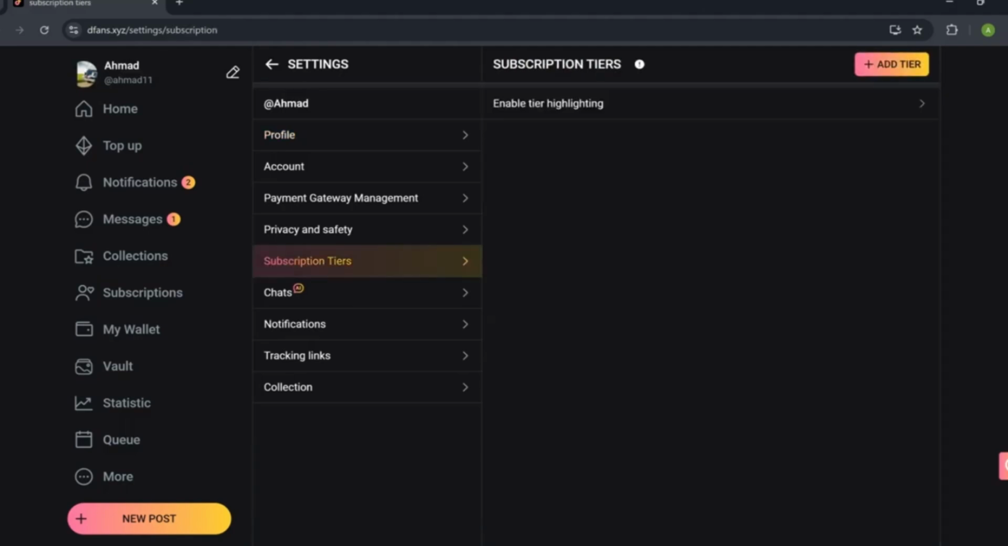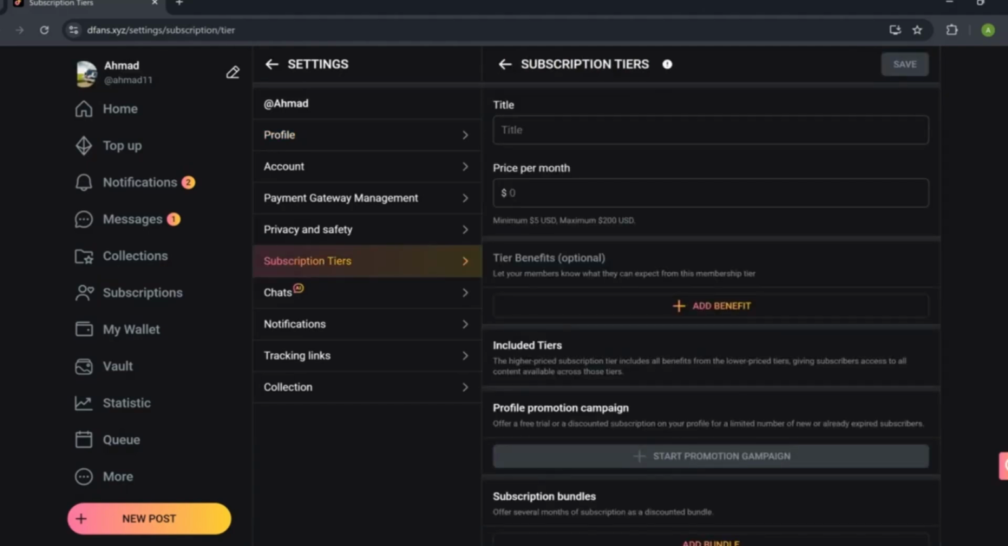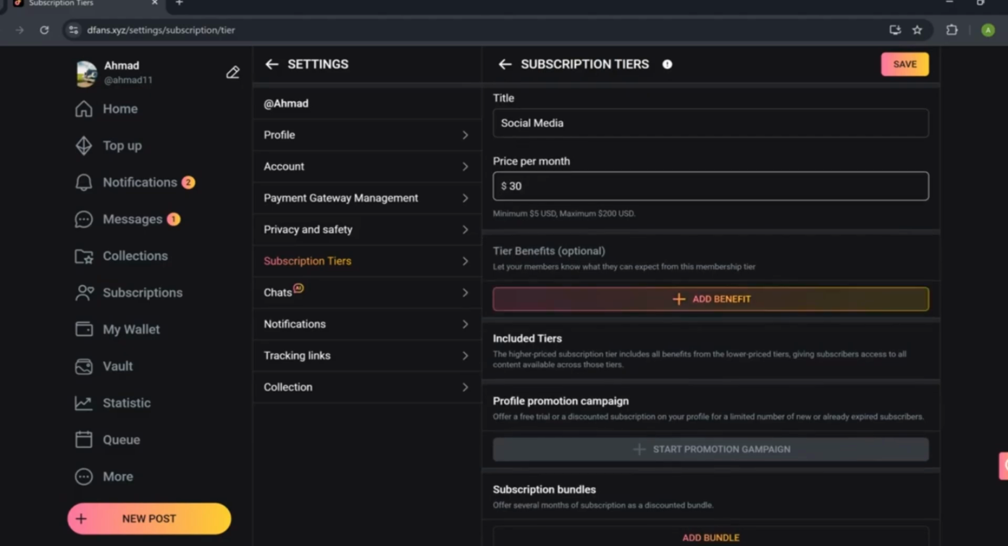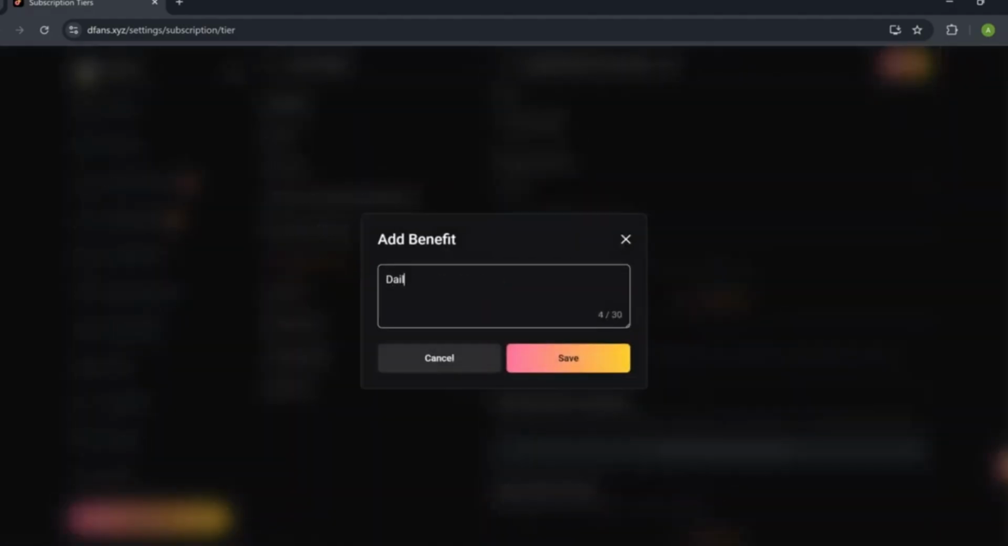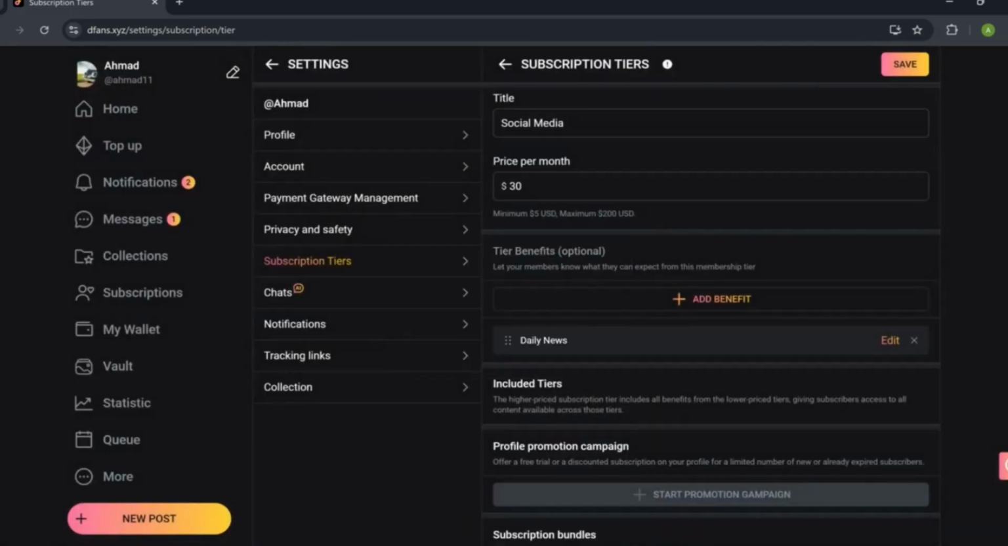To create your subscription tier, click on the subscription tier button. On the subscription tier page, enter a title, for example, social media marketing. Then set the price per month. I will use $30 per month. Next, add the tier benefit. This is where you let your subscribers know what they will receive. Once everything is filled out, click save to lock in your settings.